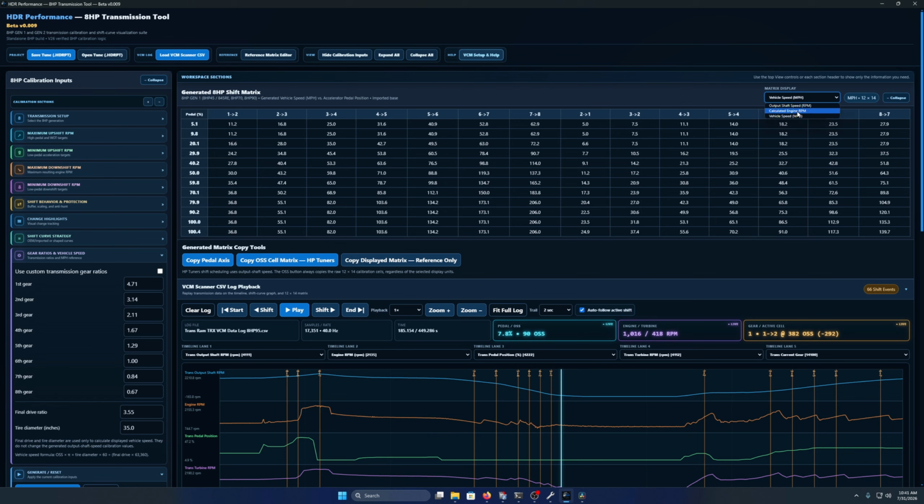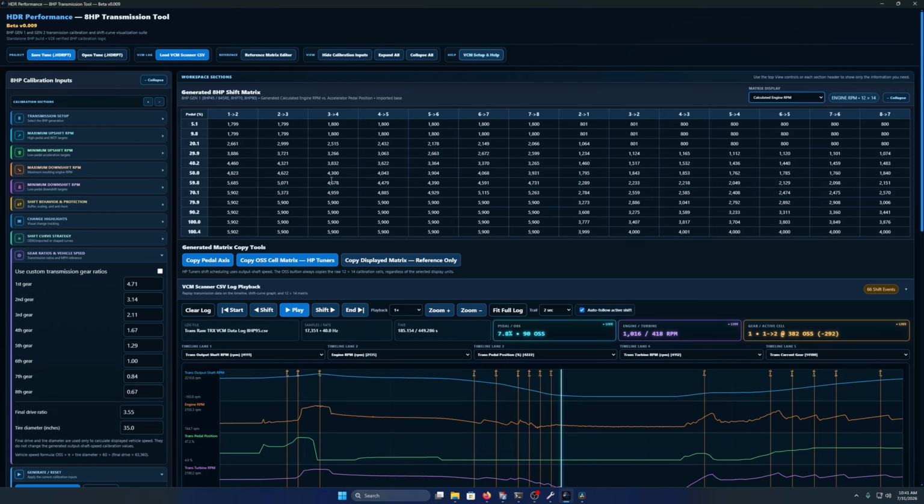And you can also do the same up here on the drop down. You can go calculated engine RPM. So these are the engine RPMs that you're referencing on the shift point.